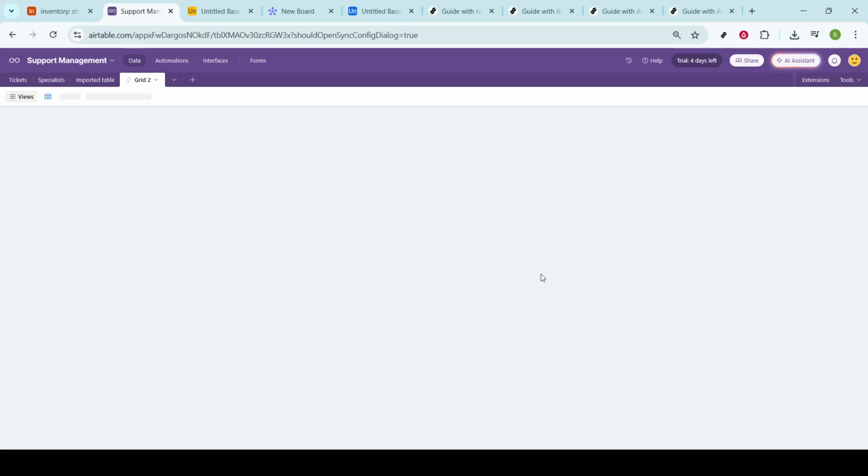And there you have it. Two Airtable bases, perfectly synced and ready to enhance your productivity. Remember, keeping your data synchronized not only saves time, but ensures that everyone has up-to-date information.